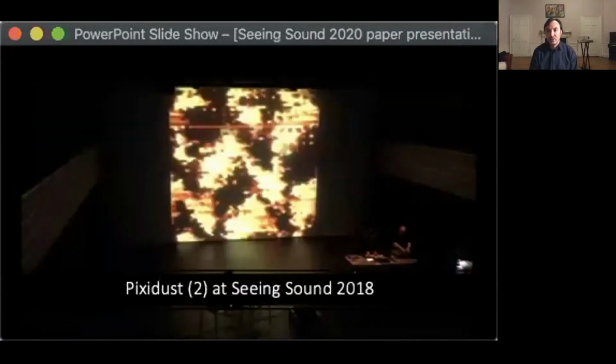Some of you that were at Seeing Sound in 2018 may remember the performance of Pixie Dust 2 together with Jules Rawlinson using electronic instruments, together with an audiovisual software called PixieVisor, developed by Alexander Zolotov. PixieVisor allows audio signals to be translated directly from video signals and vice versa.